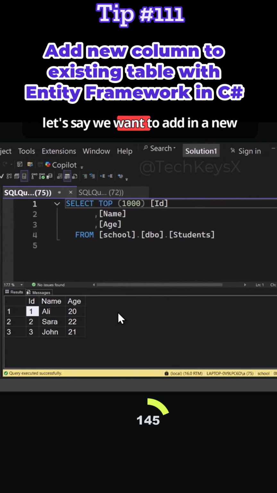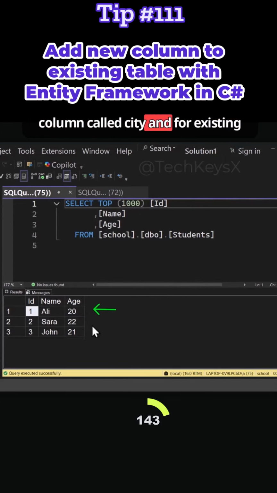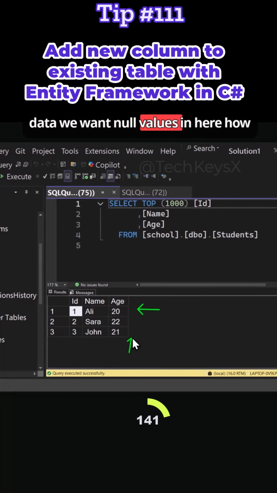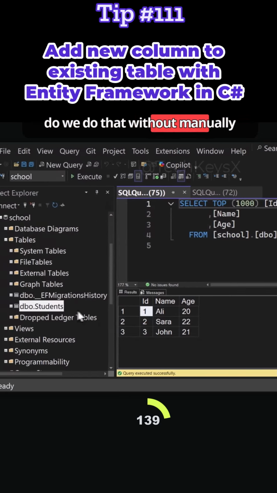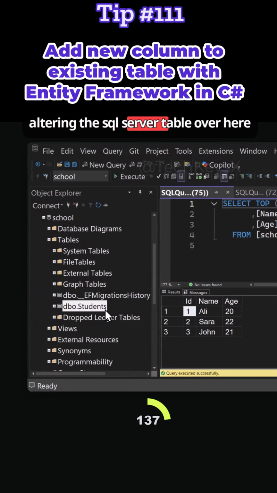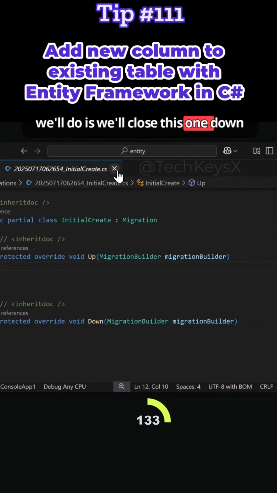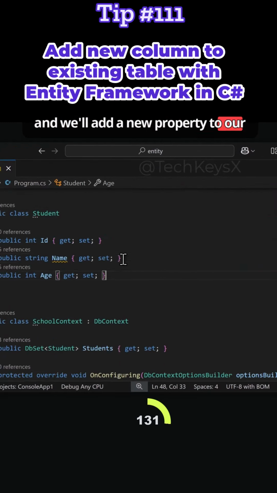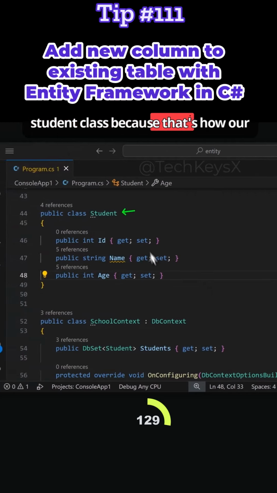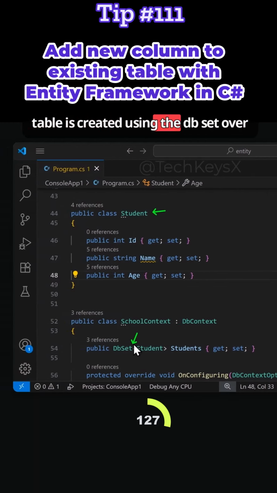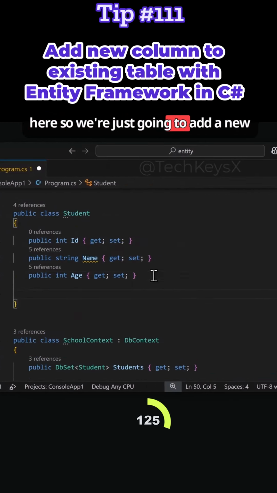So now let's say we want to add in a new column called city, and for existing data we want null values in here. How do we do that without manually entering the SQL Server table over here? So going back to migrations, we'll close this one down and we'll add a new property to our student class, because that's how our table is created using the DbSet over here. So we're just going to add a new property.